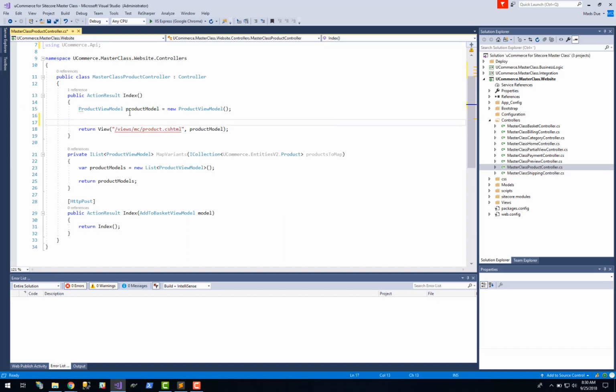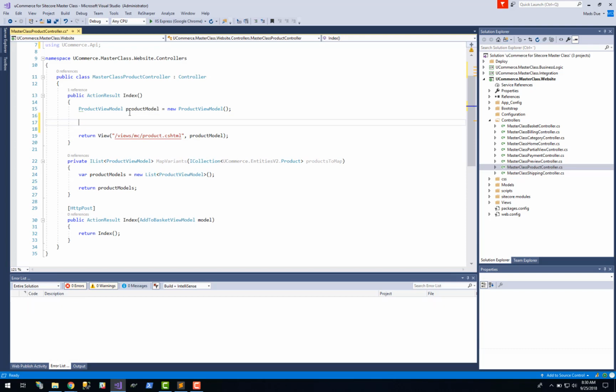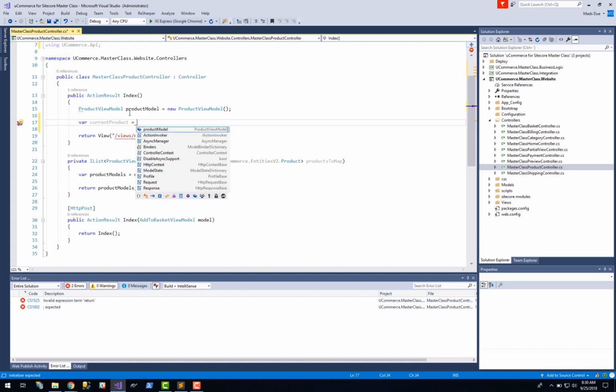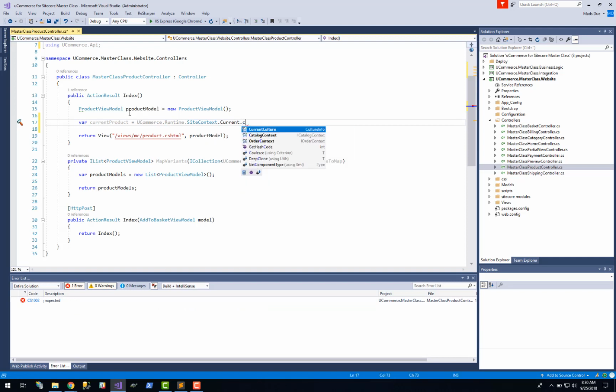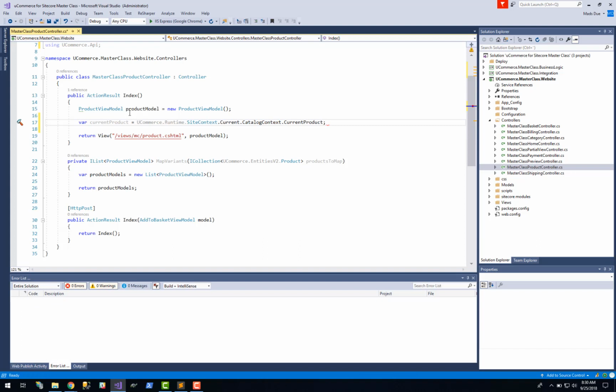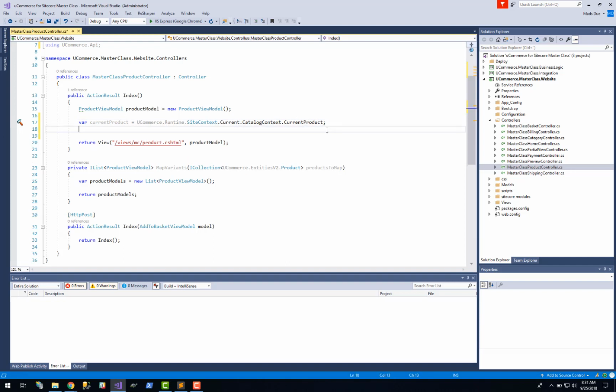But before we can do that, we need to have the current product. So I'll create a new variable here called current product. And with one line, I should be able to get that from Ucommerce by calling Ucommerce runtime site context current catalog context dot current product. Because of the query string parameter that we specified when we navigate to the product page, Ucommerce should be able to resolve the current product in this controller using the site context current catalog context.